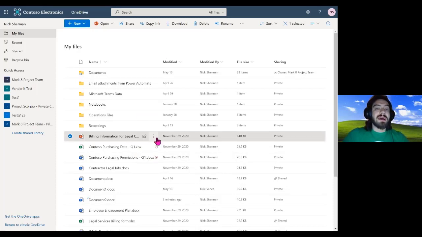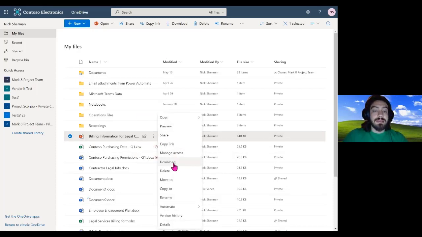You can, of course, download it locally by hitting download, and that is the same as saying save as, because when you're using OneDrive, every keystroke is saving the changes that you've made.